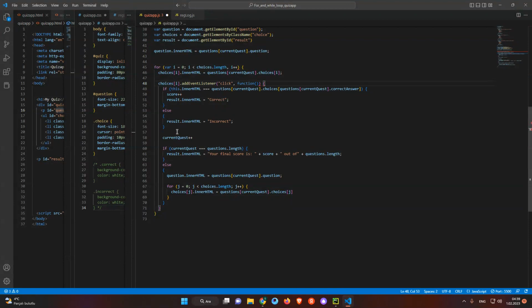And then we set result in your HTML. That's true. Cool. So then we increase the current question each time. Let's add it there too, like that. So now we said if current question equals questions dot length, that's true. Then we open it inside here. Then we added the information here.